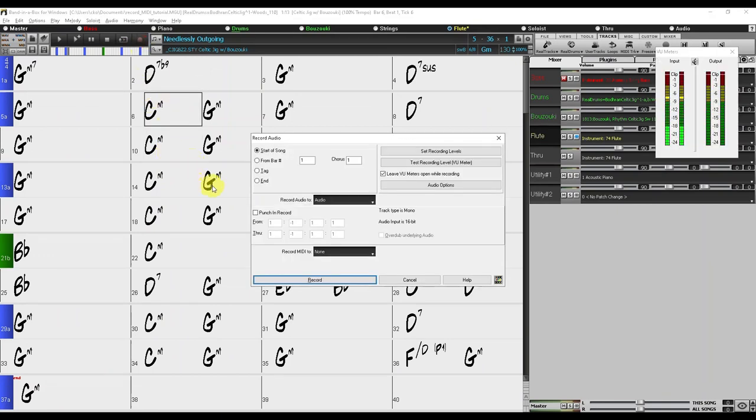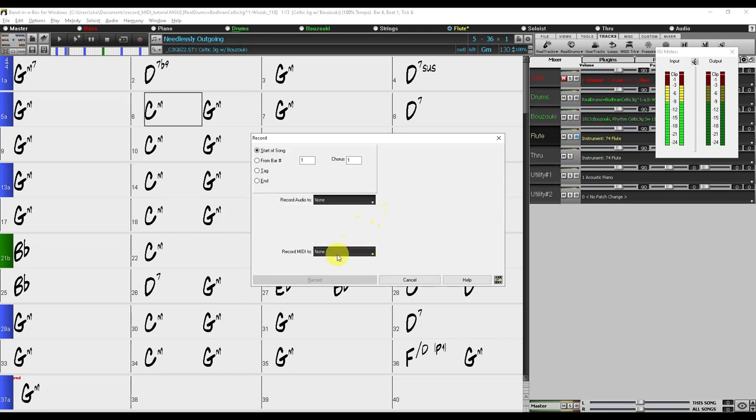This pulls up a window that is meant for recording both audio and MIDI. Since I'm not recording audio, in this drop-down menu, I'll change it to none. And then I need to set the record MIDI drop-down menu to the track that I want to record my new MIDI track to. So I'll select utility one. Now there are a few other settings up here at the top. You could select a specific bar and chorus to start from if you want to start recording in the middle of your song, but for this demonstration I'll just start from the beginning. And then once you're ready, just click record.